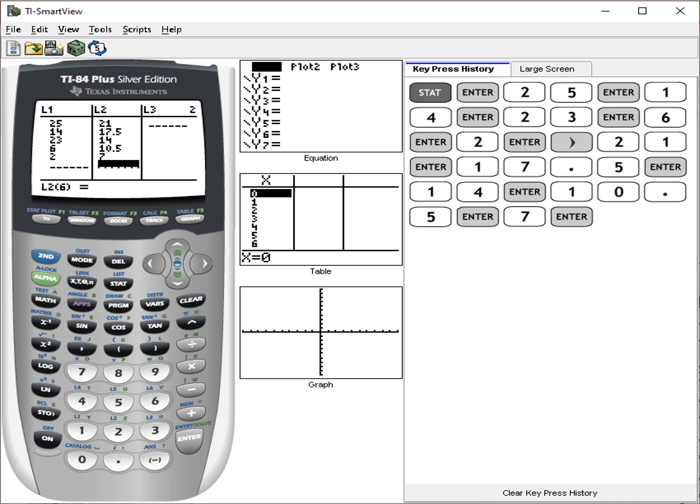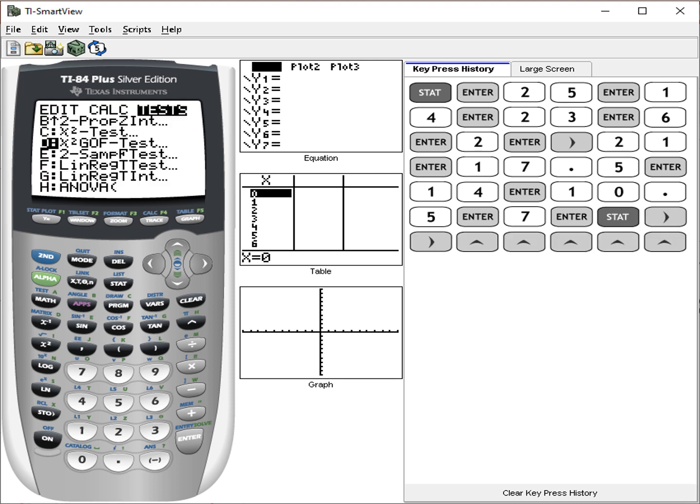Now we hit the stat button again. So we have our lists filled in. We're actually ready to do the test now. So hit stats again. Go over to tests, because this is useful on a test, and go to that chi-square goodness of fit test section. So option D.